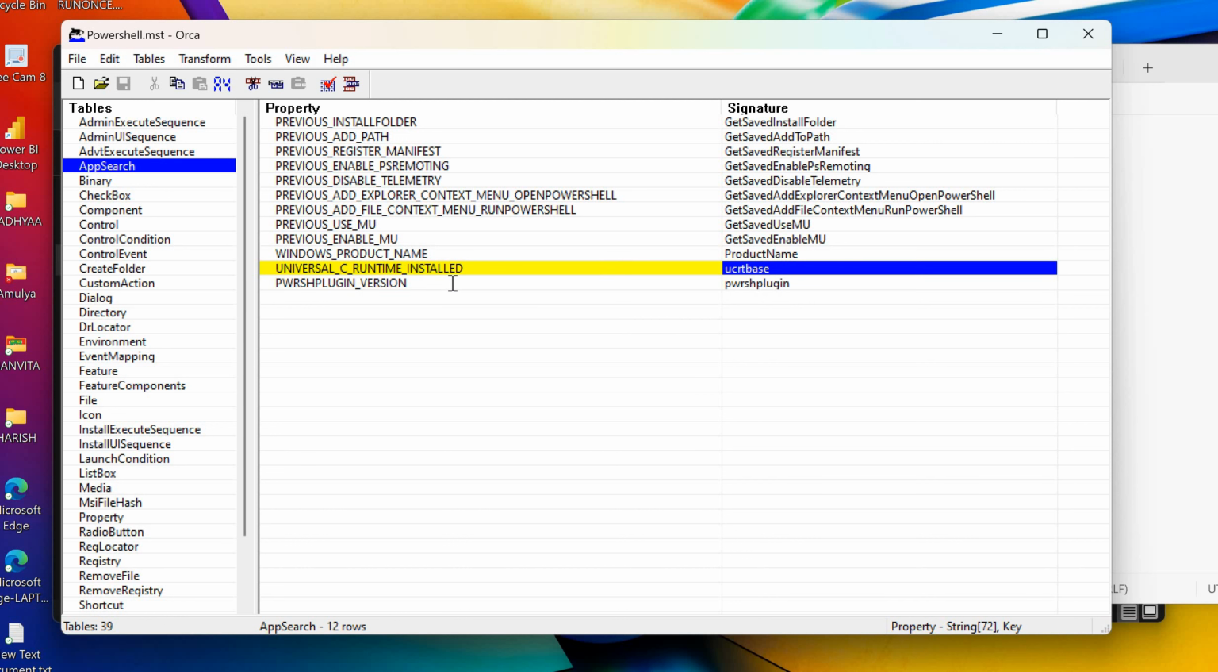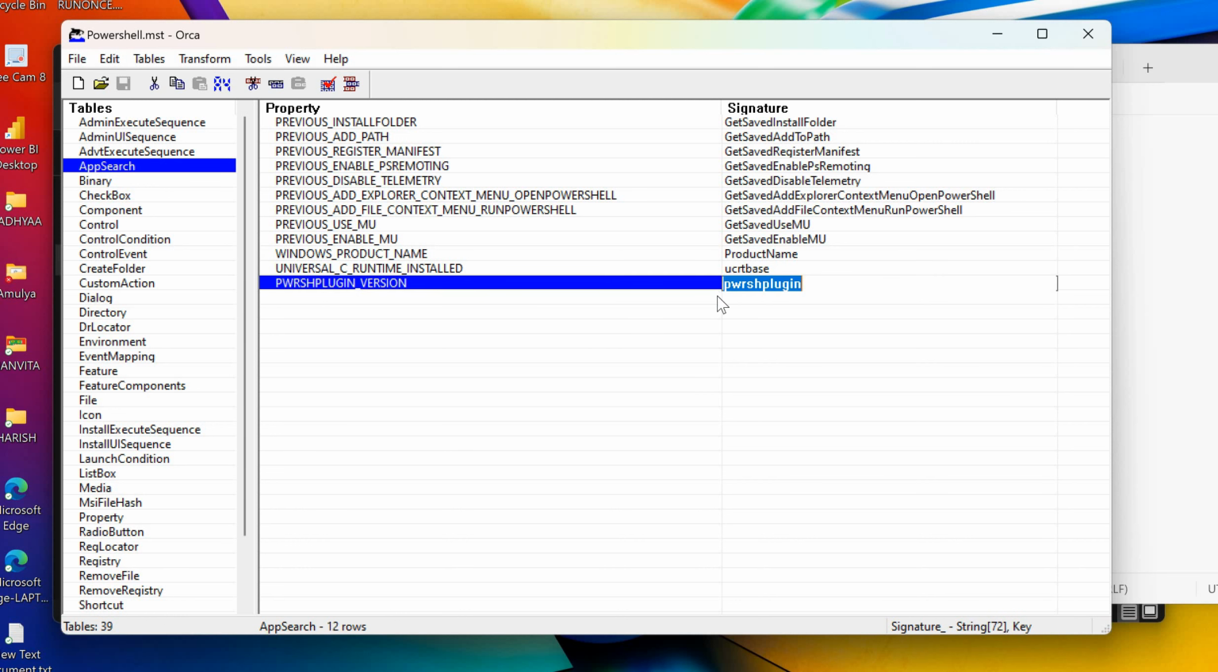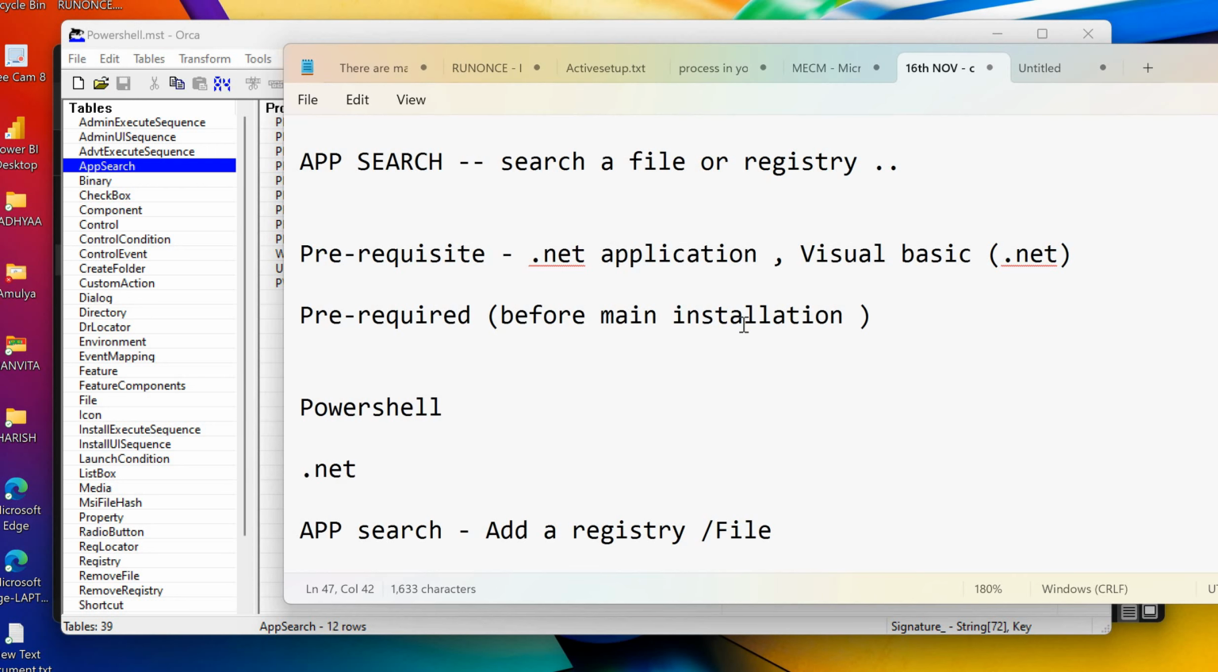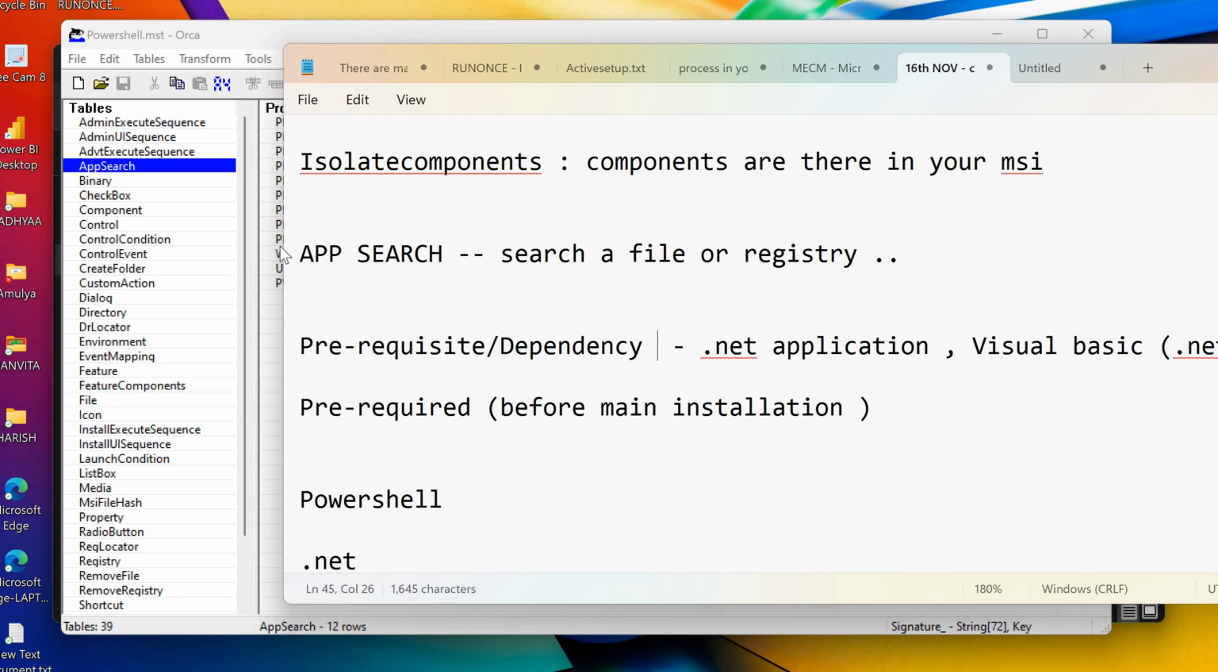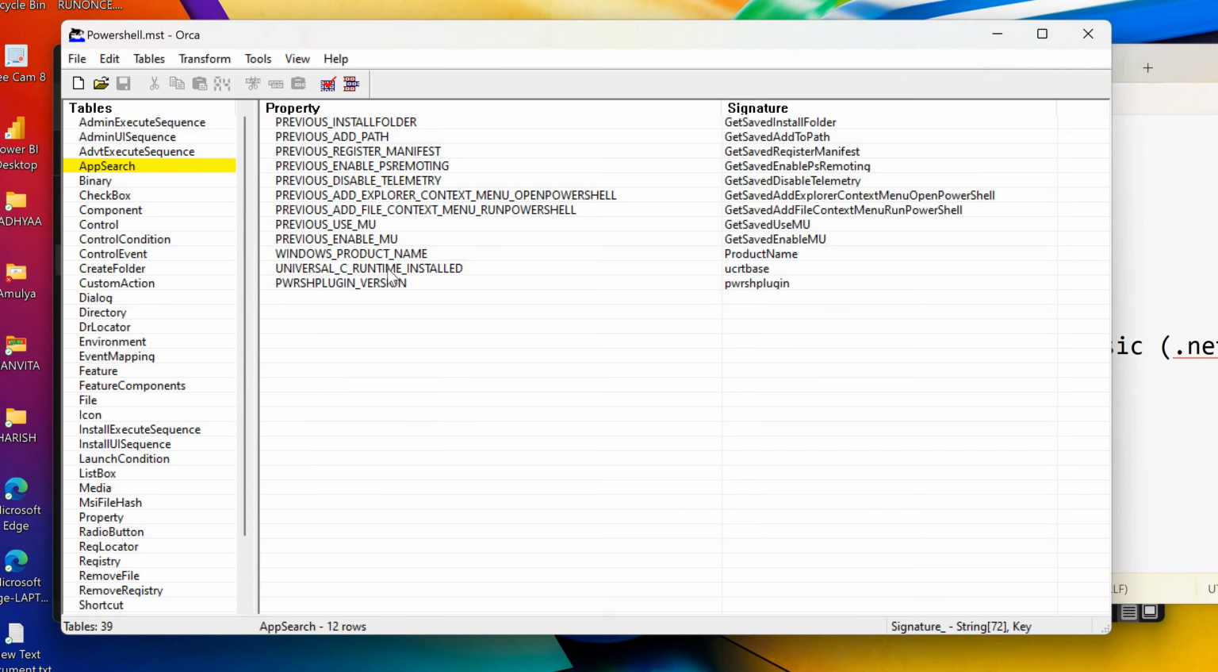Okay, here in this case, they have mentioned one version plugin. If this plugin is present, then only the installation should proceed. If the plugin is not present on the system, the installation should fail. Okay, so that is a prerequisite. Before the main installation, whatever is required is called the prerequisite or a dependency. And to check the presence of that dependency, we can use the app search table. Okay, this is a table where you can search for a previous install folder. If that folder is present, then only proceed with the installation, like that.